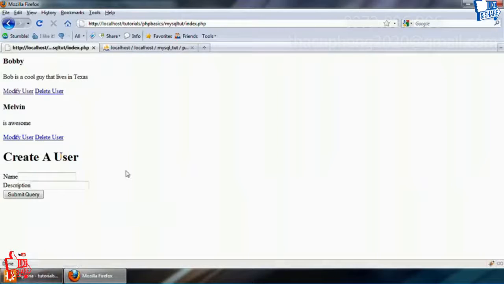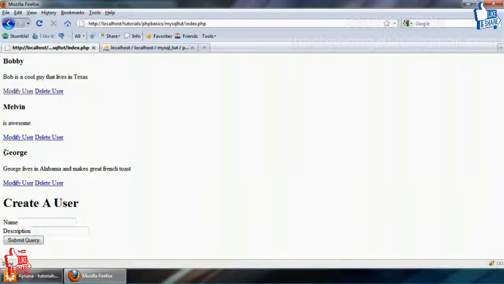We have a fully functional, well, it's not really anything. It's just a page where we can create a user named George, lives in Alabama, makes great French toast. Submit query. And there we go, we have a user named George. And we can also do stuff like modifying the user and deleting it.